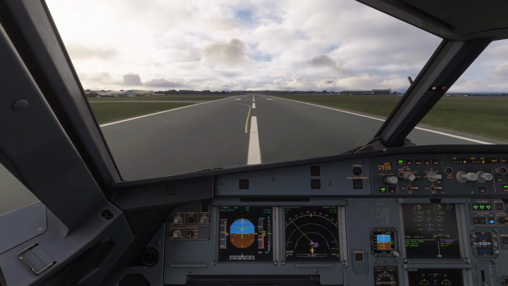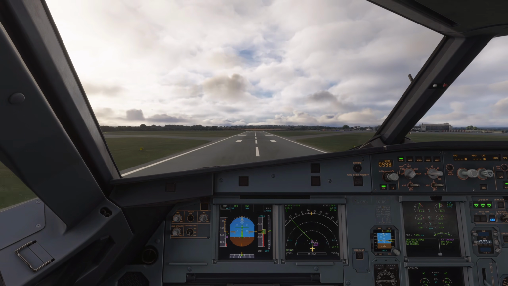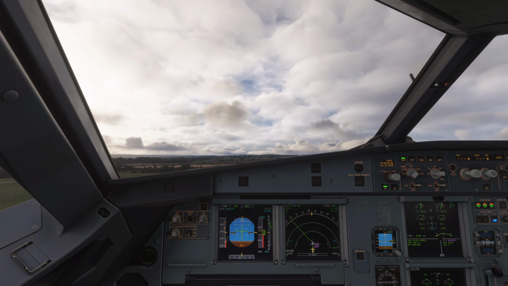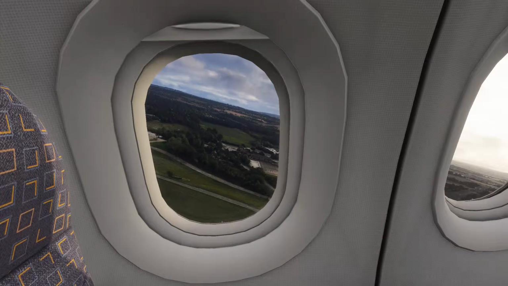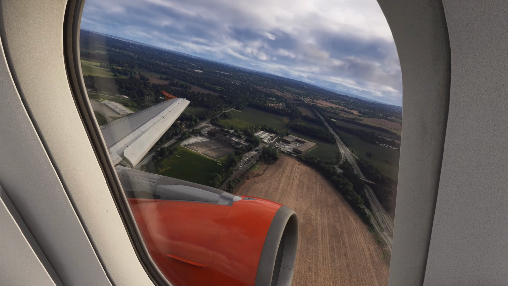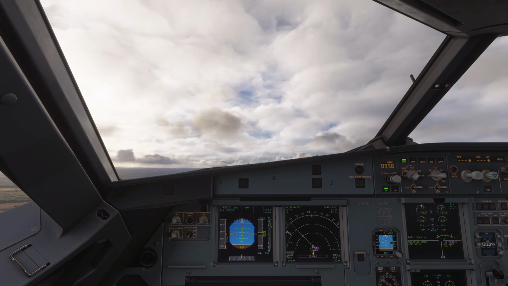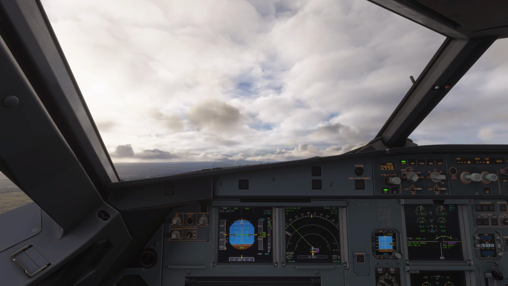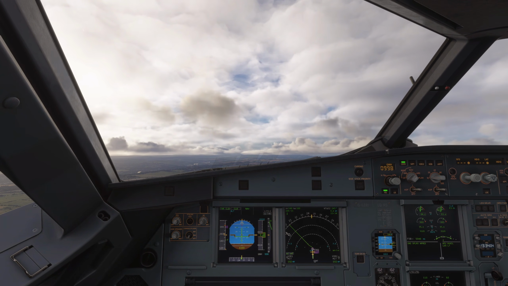V1, rotate. Positive climb, gear up. Looking good. Goodbye, Newcastle. Very nice smooth departure. So thrust climb, lower the nose.